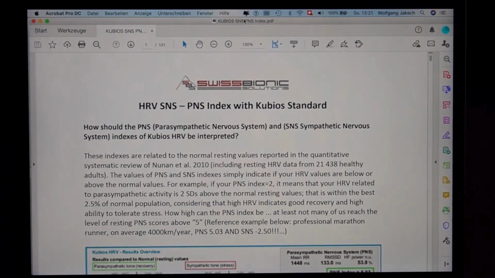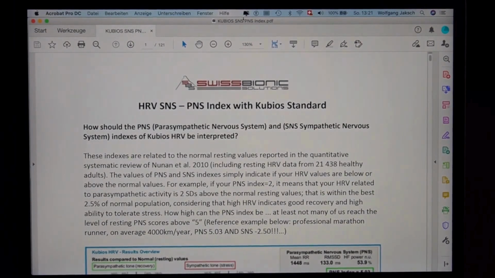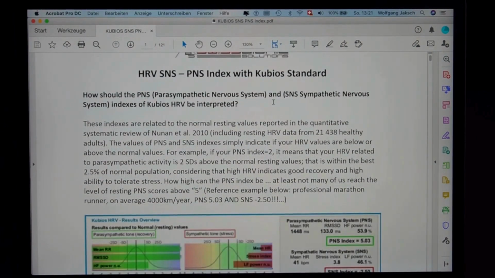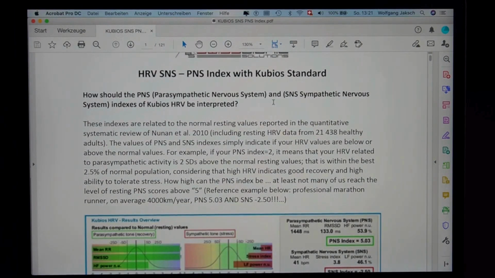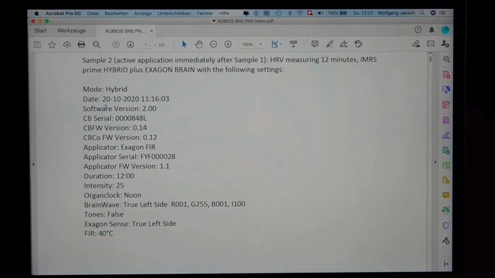We did a little trial here. Not scientifically. It was just done in a home environment, and that's actually the environment most of our clients are in. So we did 2 applications, one without PEMF where we just recorded the HRV of a person, and after that we put this person on our PEMF system. Here is the application data on the hybrid system with this kind of pattern with the FIR mat with a duration of 12 minutes, and intensity level 25.